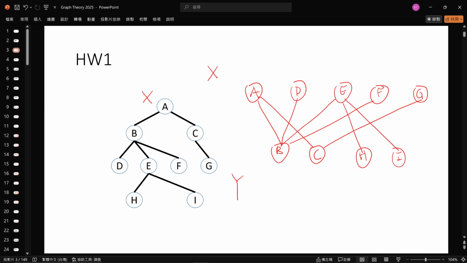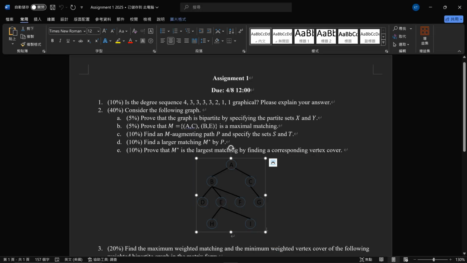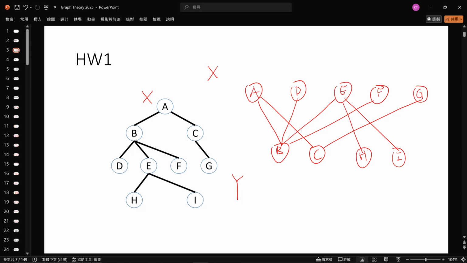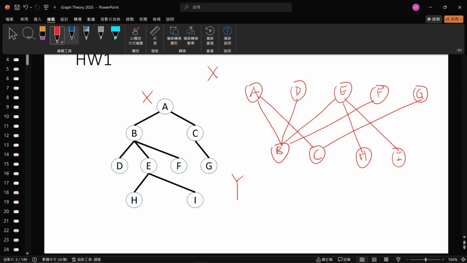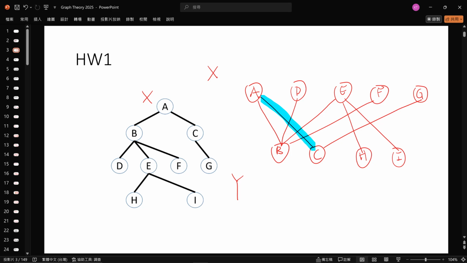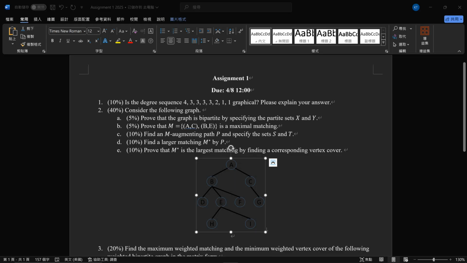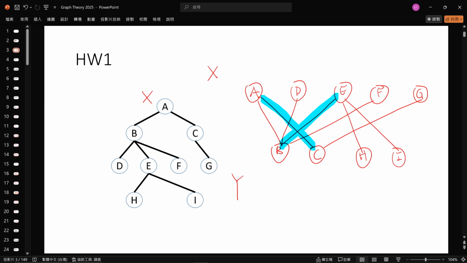Okay. So here now we have all the edges, and we want to consider this matching, AC and BE. So this is a matching, and what we want to do is to show that this matching is a maximal matching, not maximum, just maximal. So to show that the matching is maximal, all you have to do is to show that you cannot add any more edge to this matching.